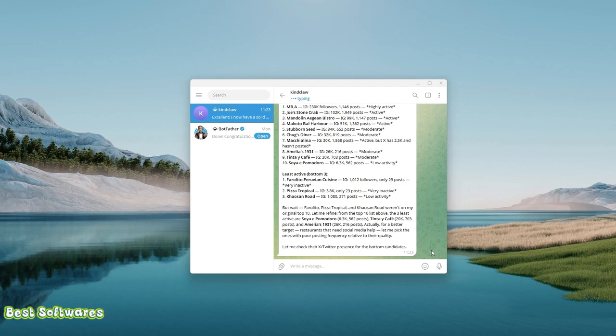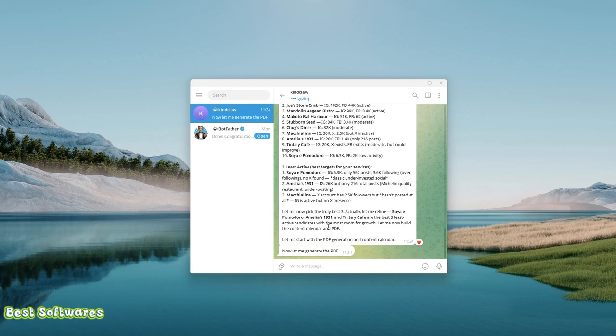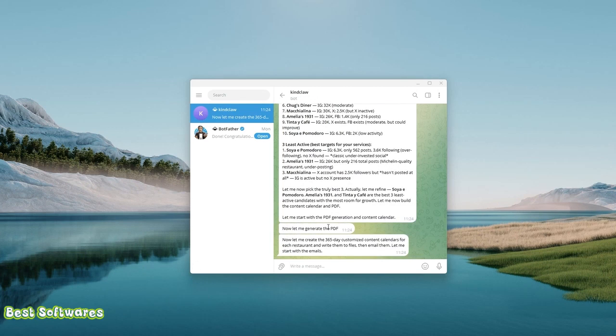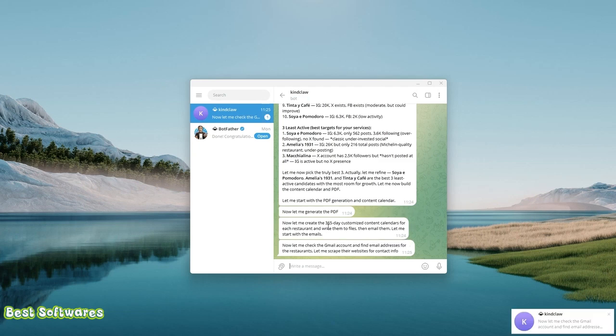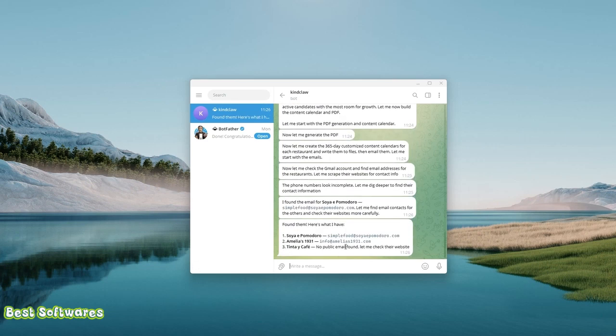Awesome, right? Now the real stuff. It acts like an expert marketing strategist and picks the 3 that need the most help: Soya e Pomodoro, Amelia's 1931, and Tinta Wire Cafe. Now, the toughest part. Finding the actual contact emails for all these restaurants. Our agent does it in a breeze. It goes to different sites and finds the exact working contact details.